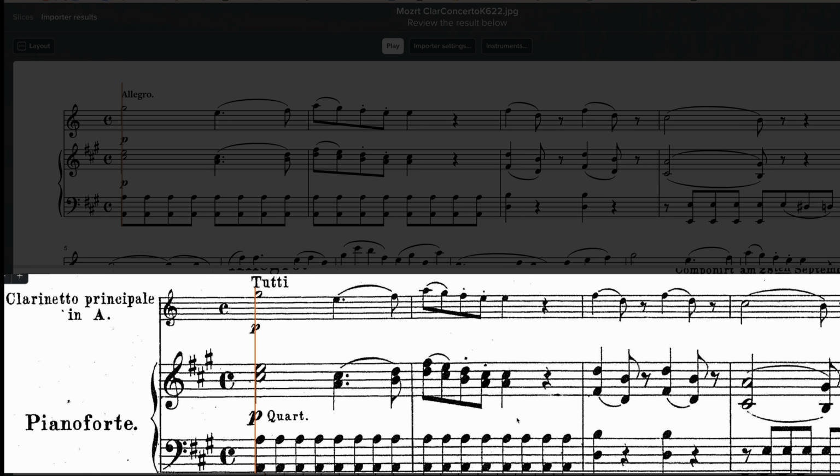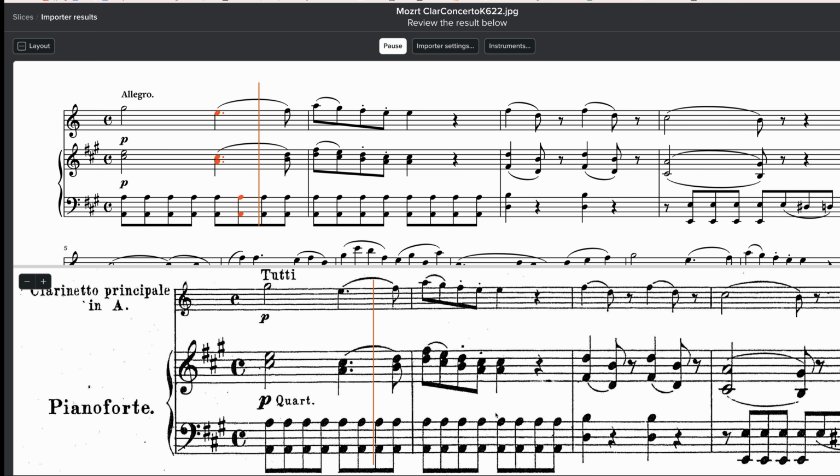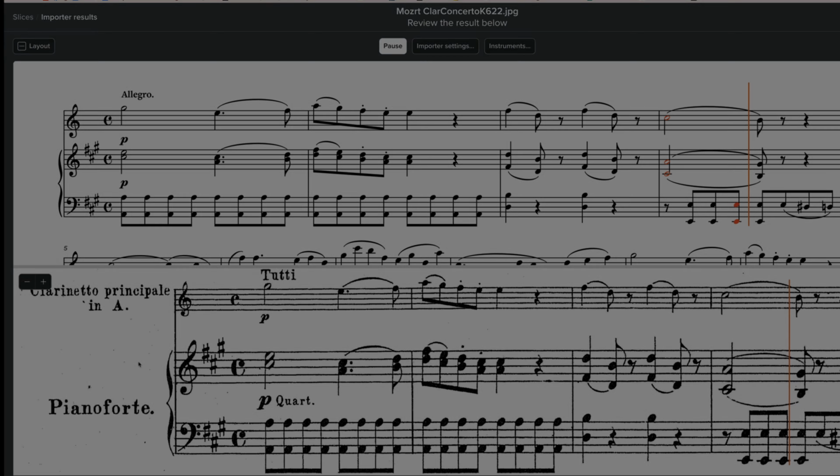It looks like the source music, but it doesn't sound right. The piano is in concert pitch, but the clarinet is in A, so we need to raise all the notes a minor third. That is, a written A should sound as a concert C.